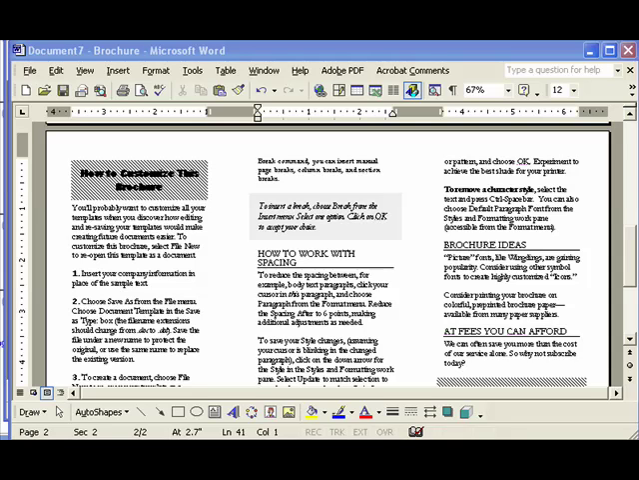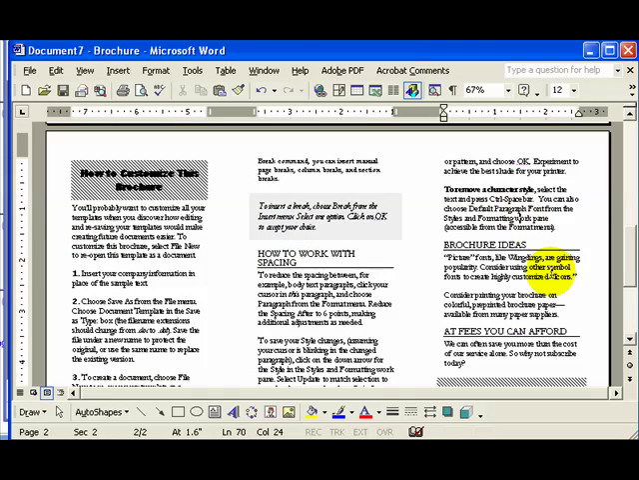When it comes to adding text into your brochure, you have a couple of different options. One, of course, would just be to start typing your text in, and it will flow from one column across to the next. If you've already created your text in a separate Word document, then it can be as simple as a quick copy and paste.